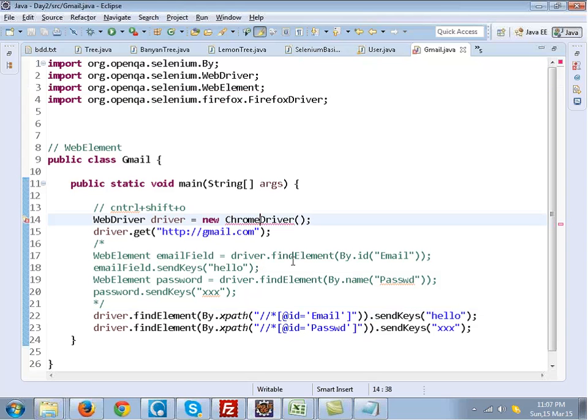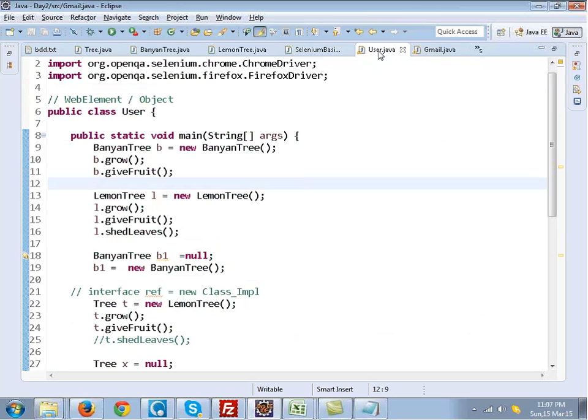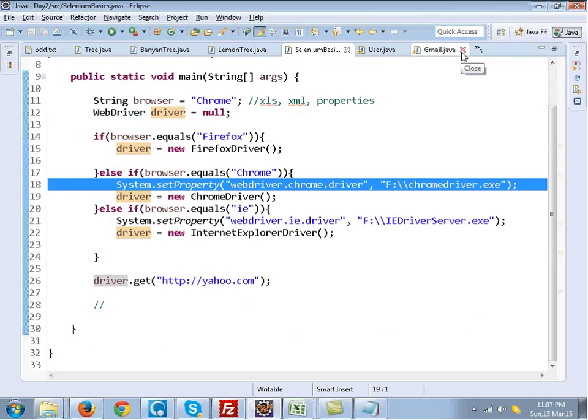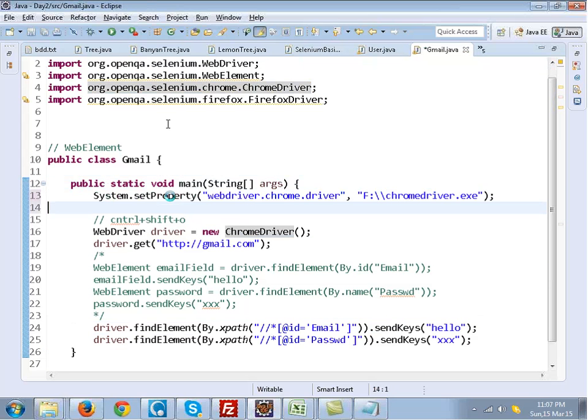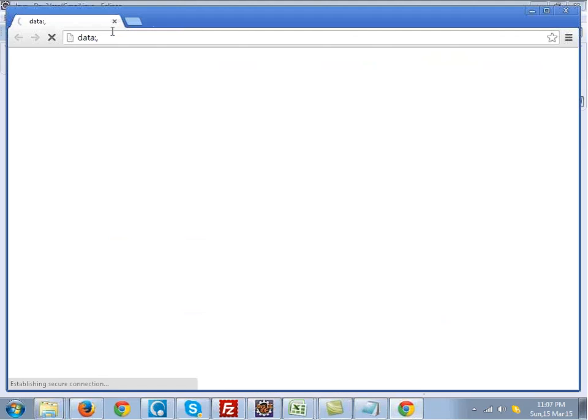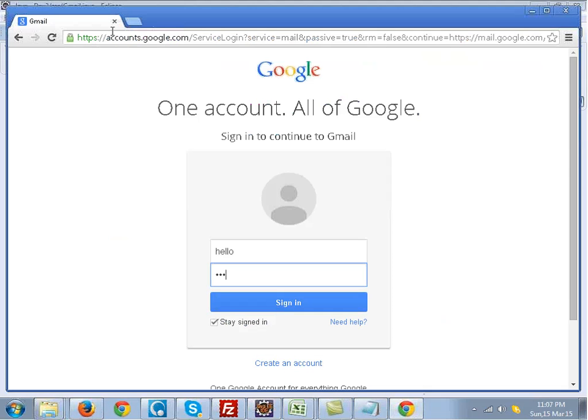Okay, if I change this to Chrome driver, you have to set the system property for Chrome driver. And when you run this, this will work for Chrome as well. You see that?